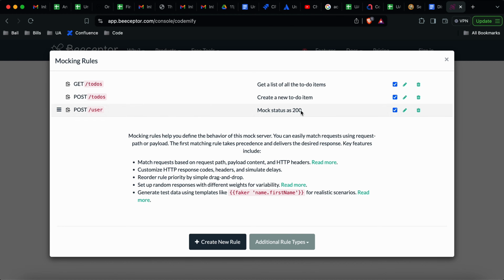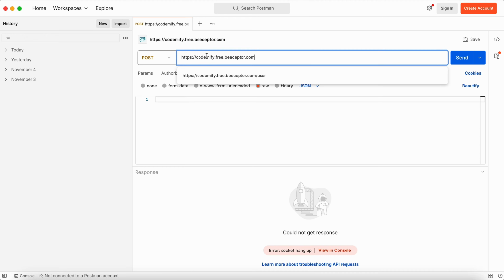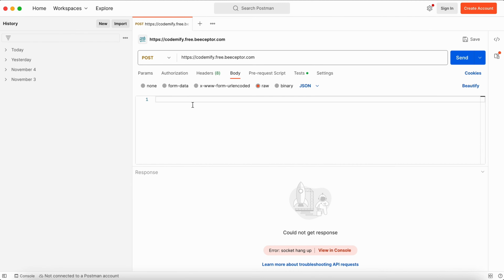After I've saved it, you see now we have three APIs. I'm going to close it, and here's the base URL. They say to use this base URL when making API calls. So I'm going to copy it. I'm going to go to Postman. I will paste the URL. I will, let's see, body, POST, raw, JSON.